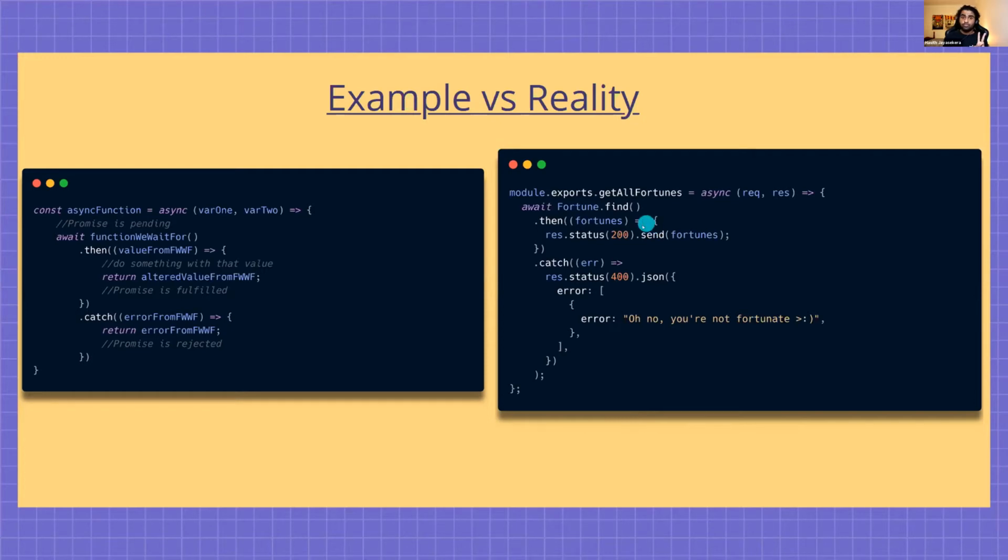Then we have two possible scenarios: the successful one, which is handled by then, and the failure, which is handled by the catch. And as you can see, there is a bit where we send some fortunes using some mechanism, or we send an error saying, oh no, you're not so fortunate. And we do this by utilizing requests and responses, as you can see with req and res.